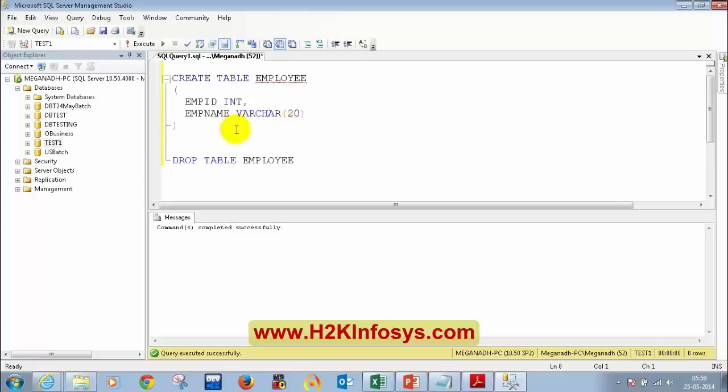Now, let's focus on creating a table again. So which database do I want to drop now?